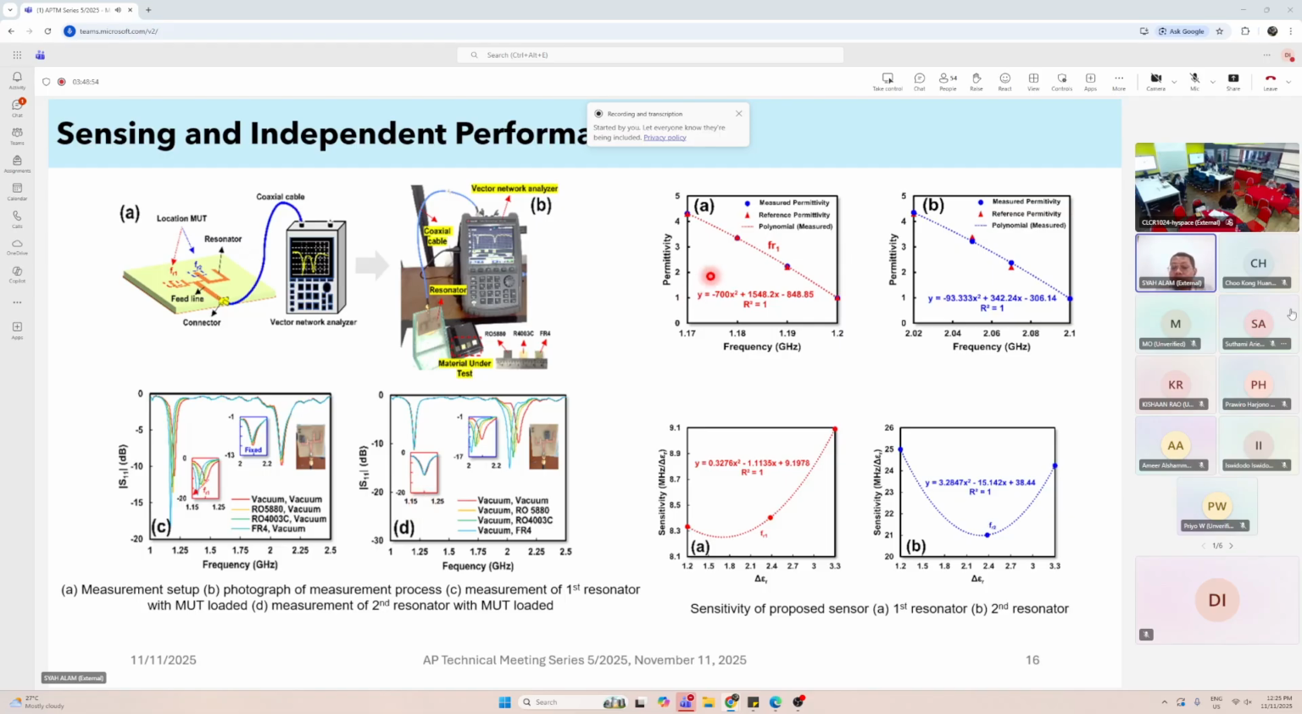Okay, and then we can correlate permittivity and frequency using a simple polynomial equation, and after that we can calculate the permittivity based on this formula, this second order polynomial. This is for FR1 and this is for FR2. And we also analyze the sensitivity of the microwave sensor. We can see FR1 has a sensitivity of about 9.1, and FR2 is 25.